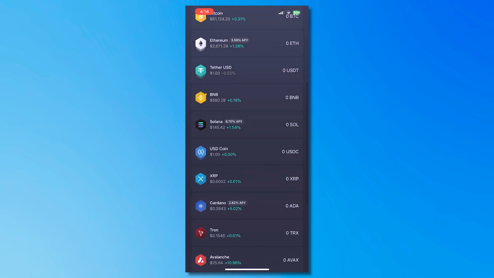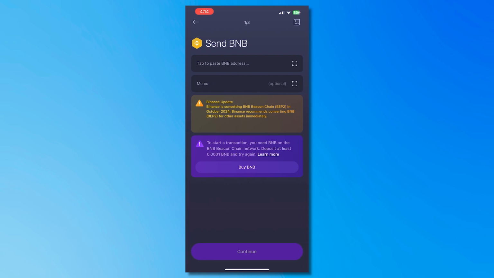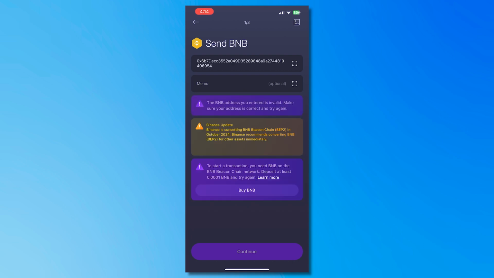From here, when you select your cryptocurrency, for example, BNB, you will be able to see that you have arrows on the left side and arrows on the right side. When you tap on the arrow on the left side, you would be able to send this BNB to other platforms. For example, if you want to send this to your Binance account, you can definitely do that. All you have to do is paste the BNB address here, the memo, and the other details. So that is how you can send it.